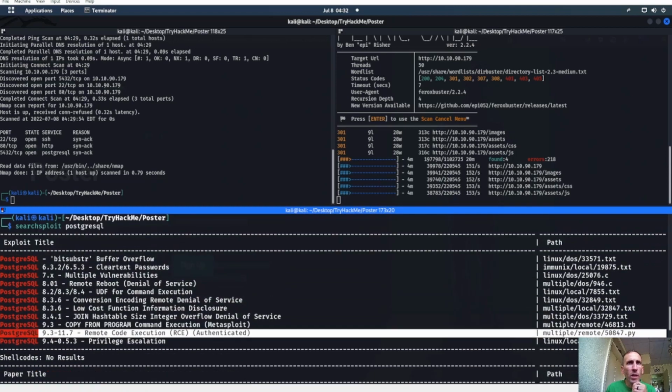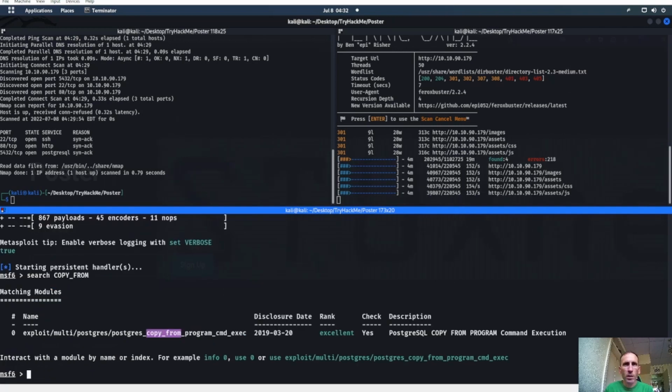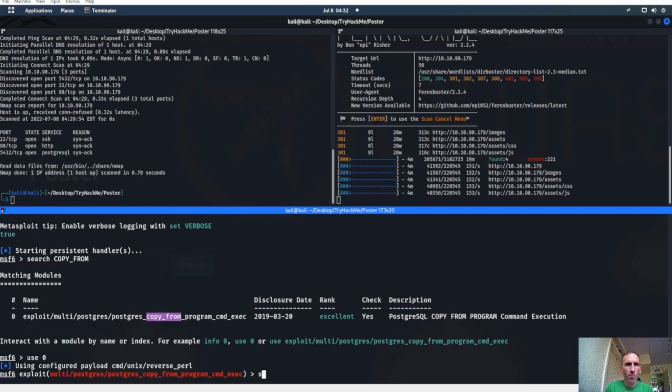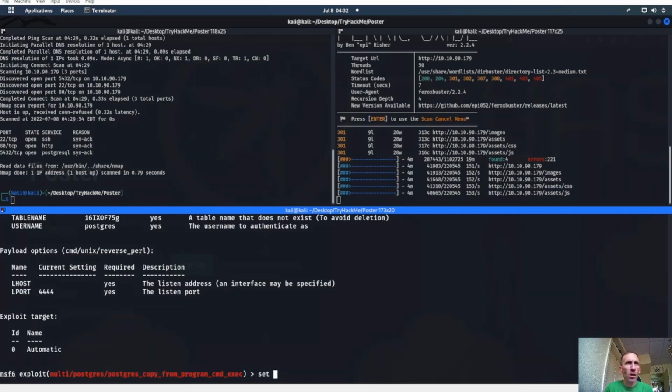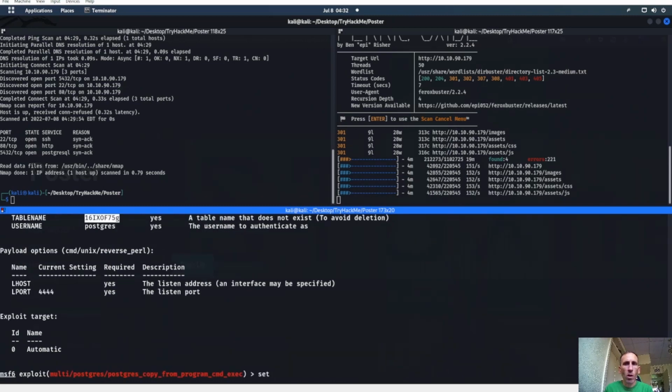So let's go ahead, and it was copy from program. So let's search for copy from. So we got copy from program, code execution. Let's go ahead and use 0. Show options, set our host. I'm going to go with, so we got this weird table name that does not exist. Okay. So let's set our host to 10.10.90.